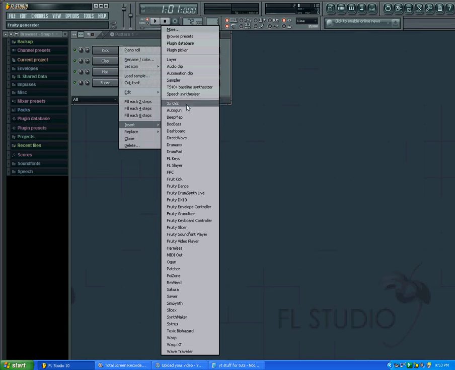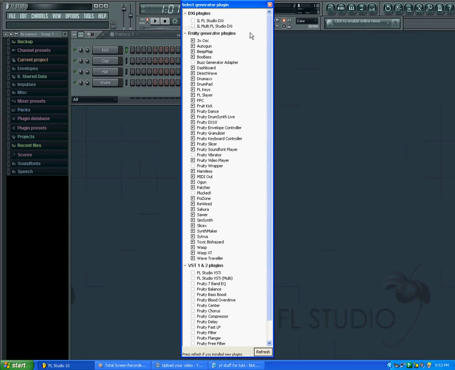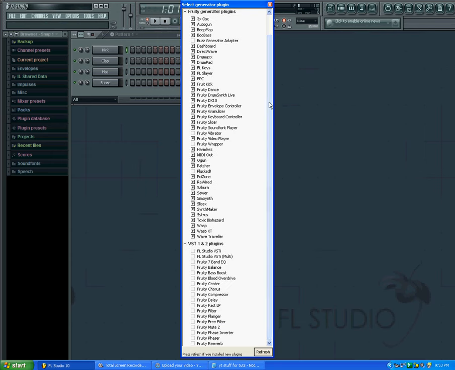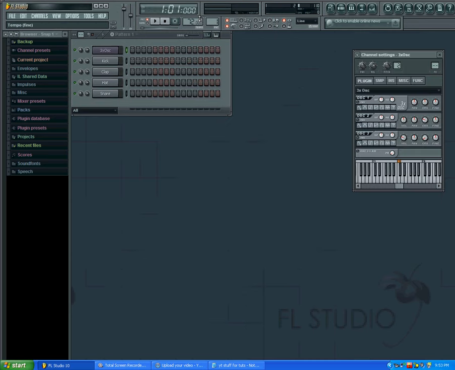Also, if you have additional VSTs that you might have already downloaded, you can go here to more, and then it'll show all the different VSTs right here that you can use. But today, just to show you guys, I'm gonna click 3x OSC, sorry, and you see it pops up right here, and then you can press all the buttons and use it however you want.